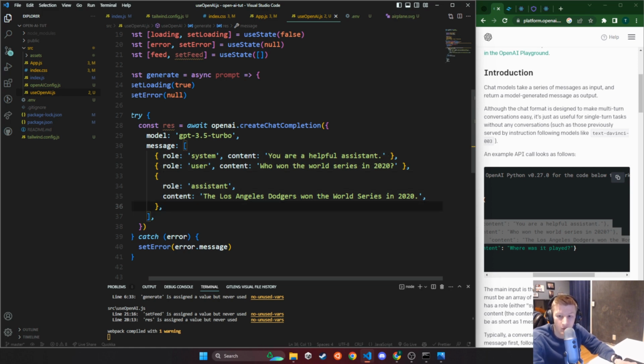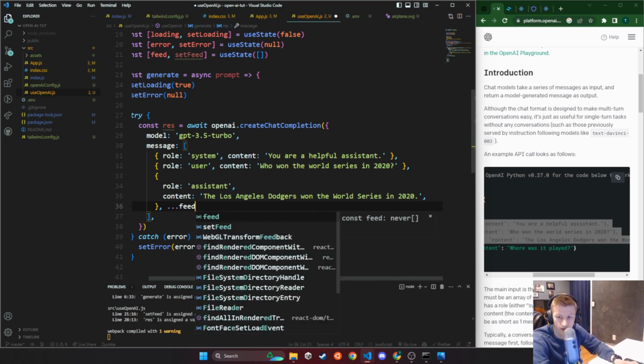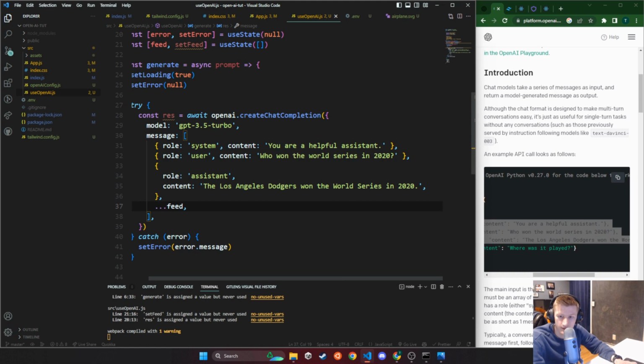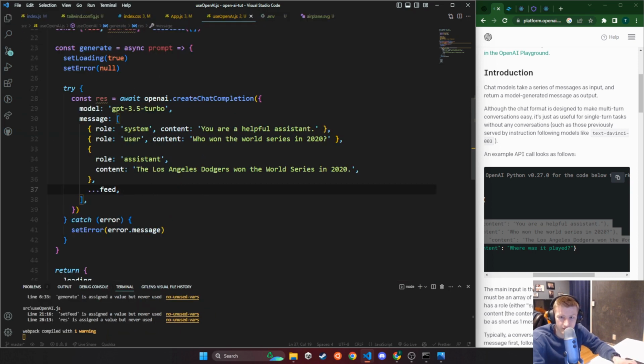And then what we're going to do after that is spread in our feed, like that. Okay? So what is basically happening here is these messages are going to be sent every time, followed by whatever we have on our feed. So when we send a message, it's going to be added to our feed. And then when they respond, it will be added to our feed. And so all of the subsequent messages are going to be appended each time we make this request. Okay? Just like that is good.